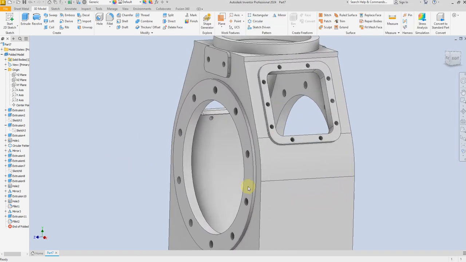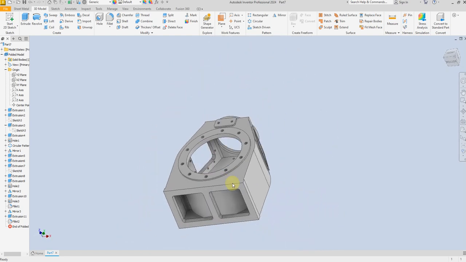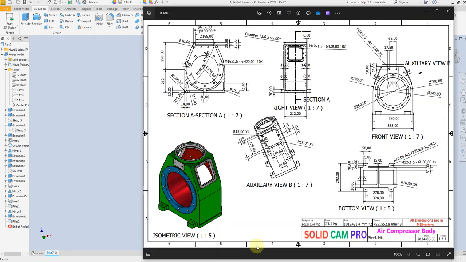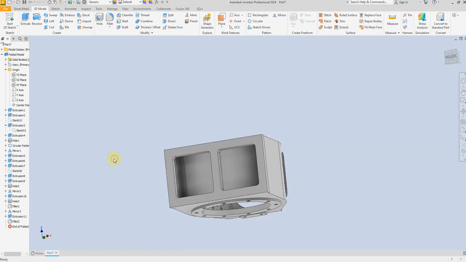So now we are going to create these four, this one 1 2 3 4, and thickness for this one we have here 30 millimeter, and for the hole we have here M12 times 1.5 depth 30 millimeter, the same as the thickness of this one. So let's create these four flanges.